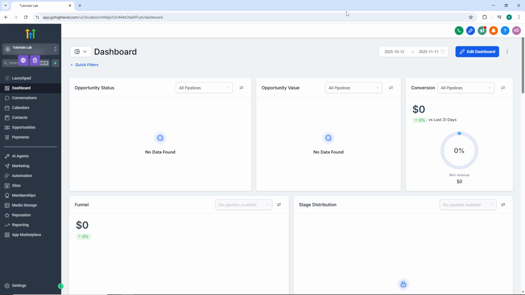First, head over to the GoHighLevel login page and sign into your account. Make sure you're using the main login URL for your workspace, as this ensures you're starting from the right place before diving into your workflows.